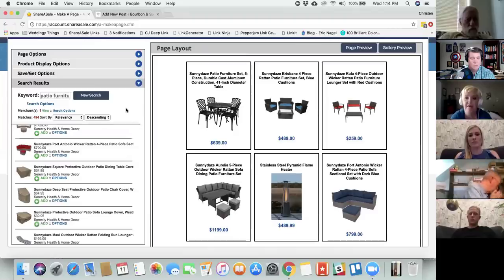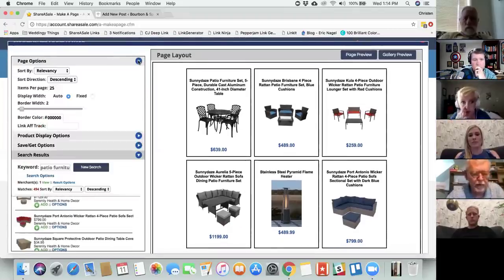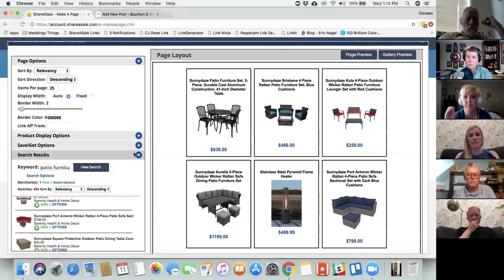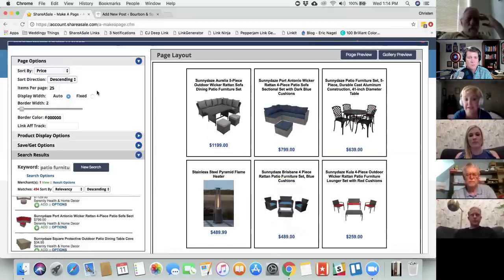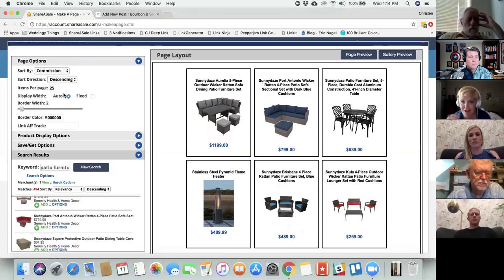So now that I have my 6 products that I want to choose, and I believe that you can choose more than that, you can go under page options and fix all of these buttons up here, which help you customize the way your widget is going to look on your site. So you can sort it by price, ascending or descending. You can sort it by SKU name, product name, how much commission you would make off of that. Obviously, since that's sorted by price, and then I just sort by commission, it didn't change it.